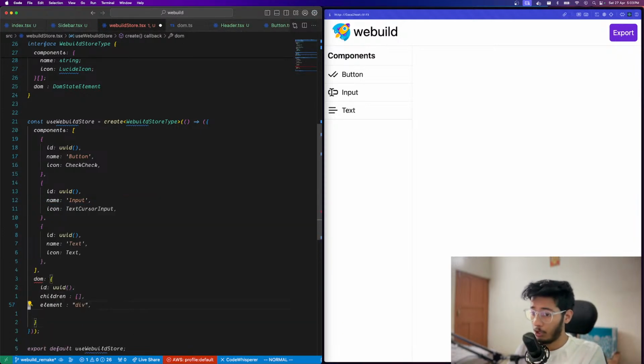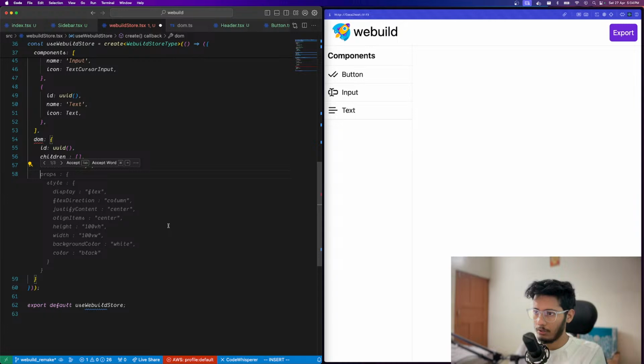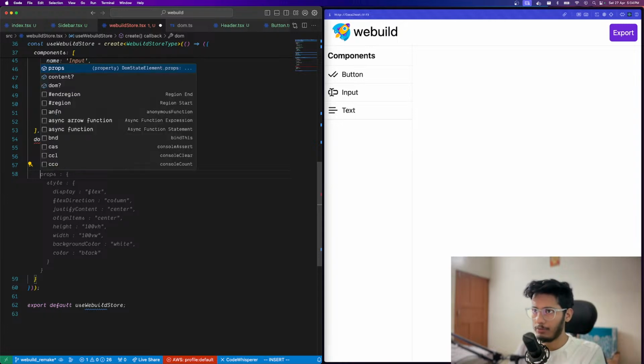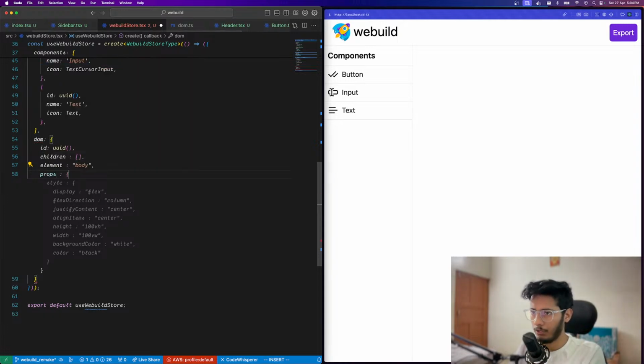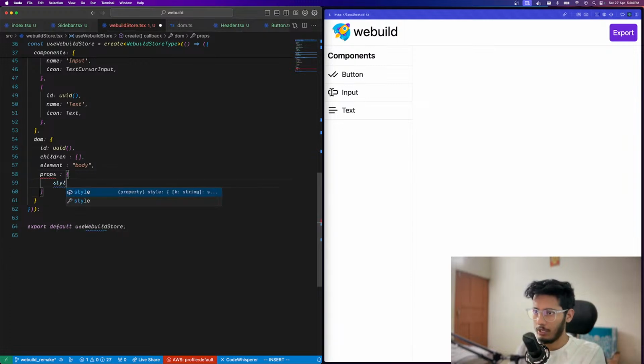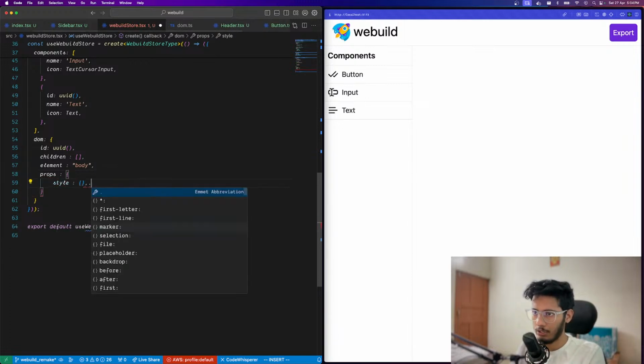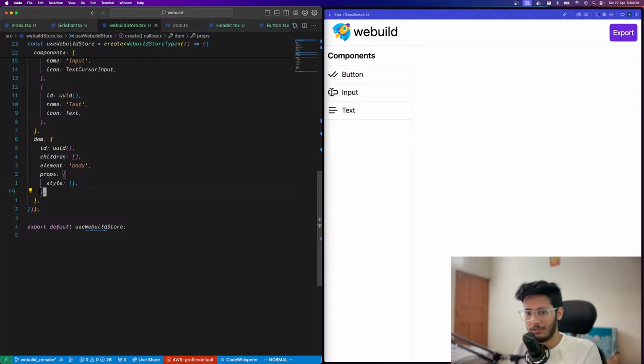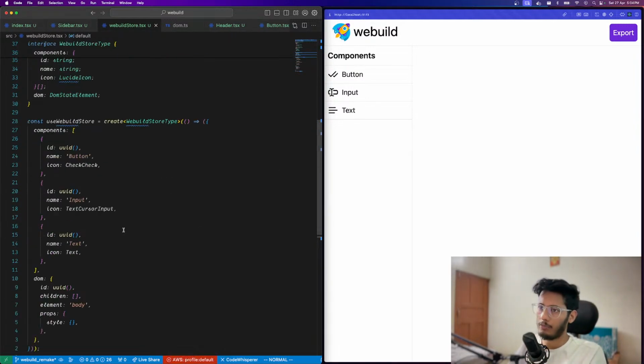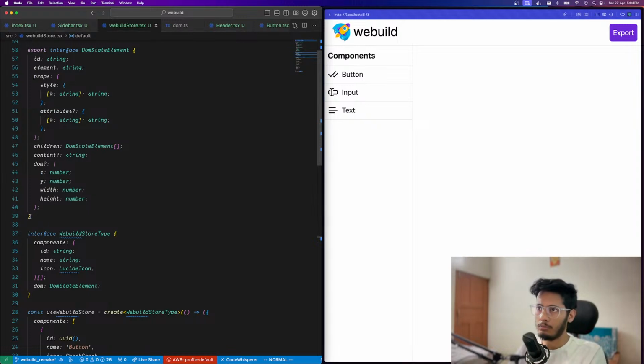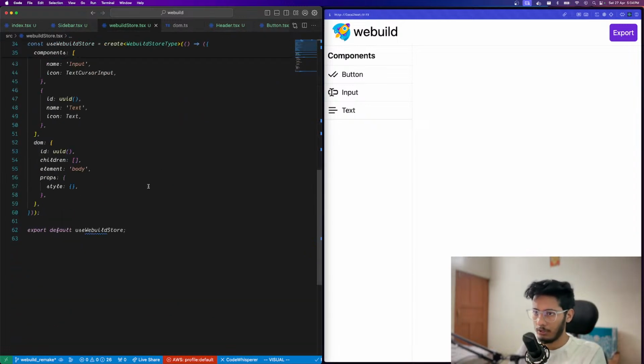No, this is body. So the first element is always body, and then we'll have props. So we don't need props. I think props is, oh, we do need props. And then we have style, which is empty. So we don't have any styles on the body. You could add them if you wish, but we don't need it. Okay, so we have our DOM setup.